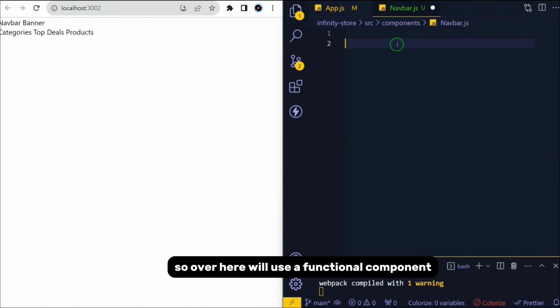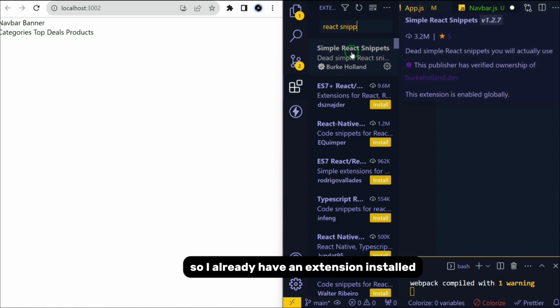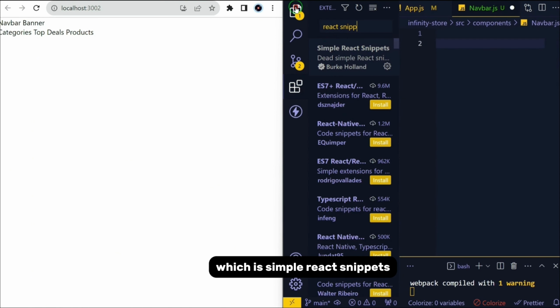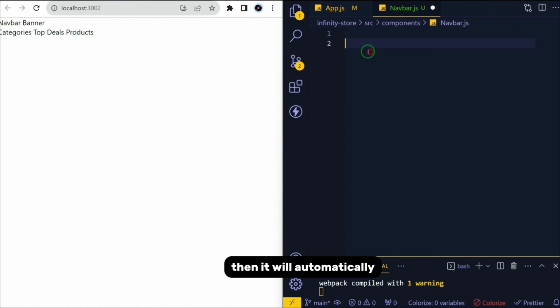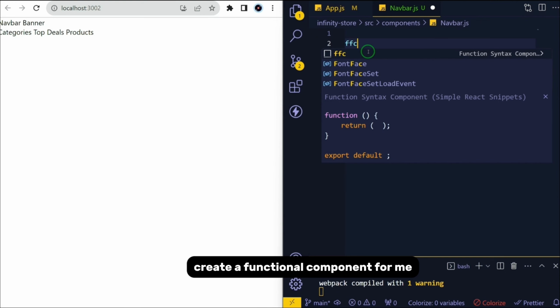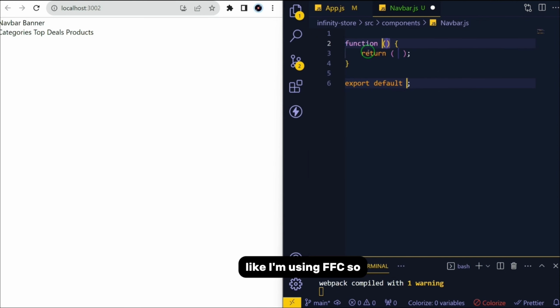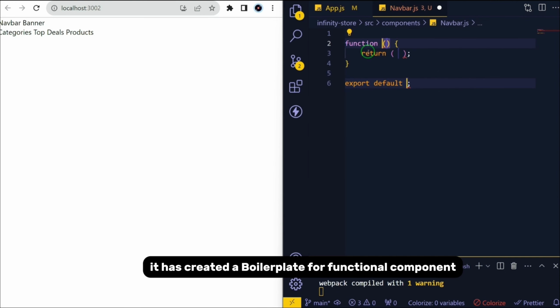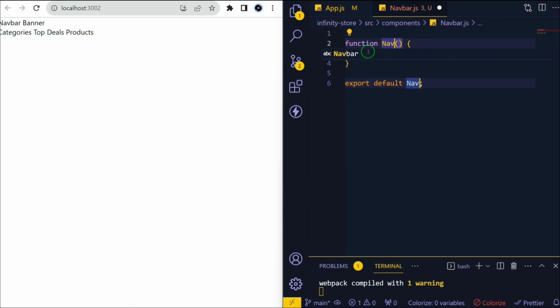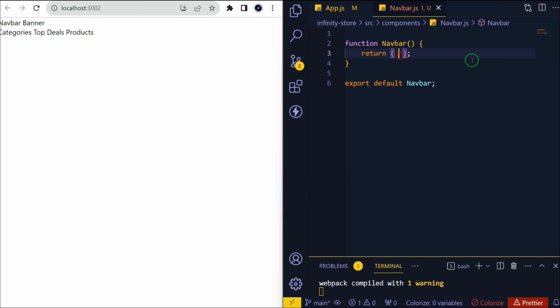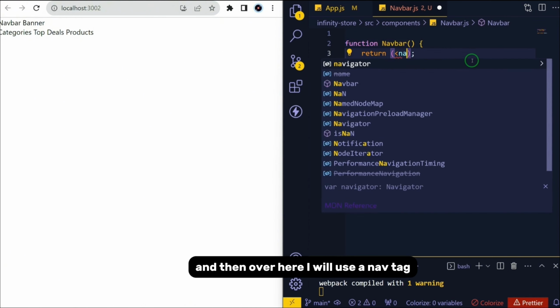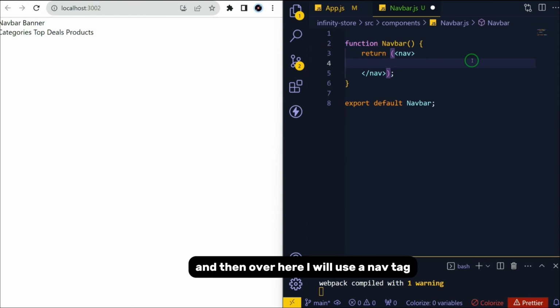So over here we'll use a functional component. So I already have an extension installed which is simple React snippets. So if I use certain abbreviations, then it will automatically create a functional component for me. Like I'm using FFC, so it has created a boilerplate for a functional component, and I will name it as navbar, the component.